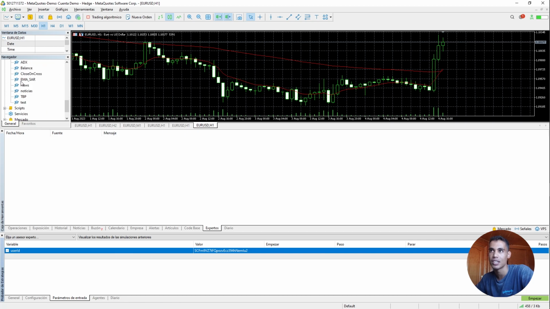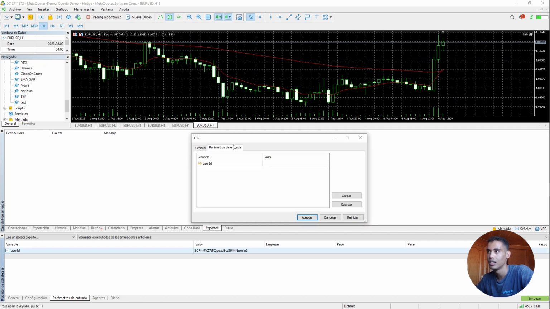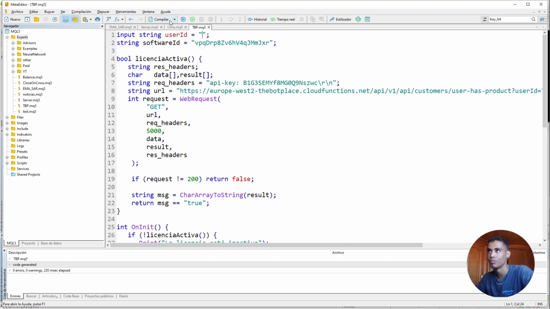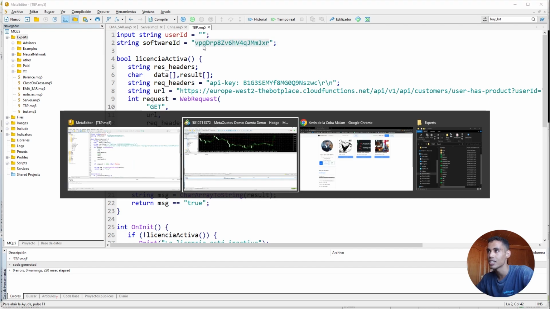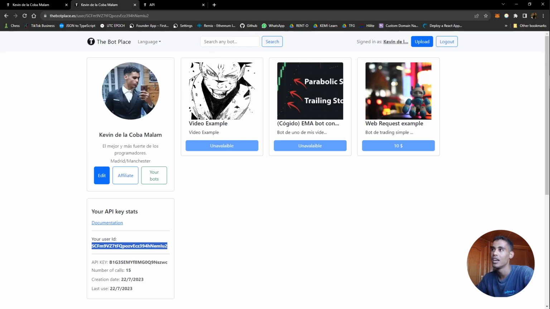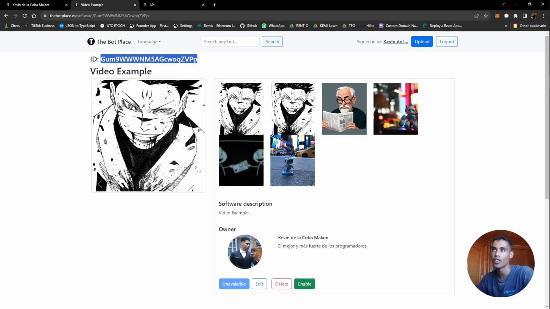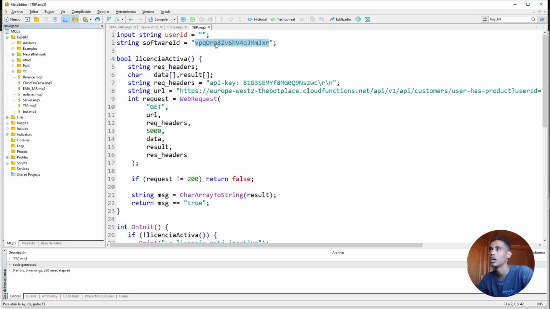So this would be the same as doing, for example, this, parámetros de entrada, here we have the user ID. The user would put his ID like this. Perfect. So this is that parameter. Then here you have the software ID. This is important. This software ID must be the exact same one as the one you have here, which is also up here. So you would take this and you would copy that here.